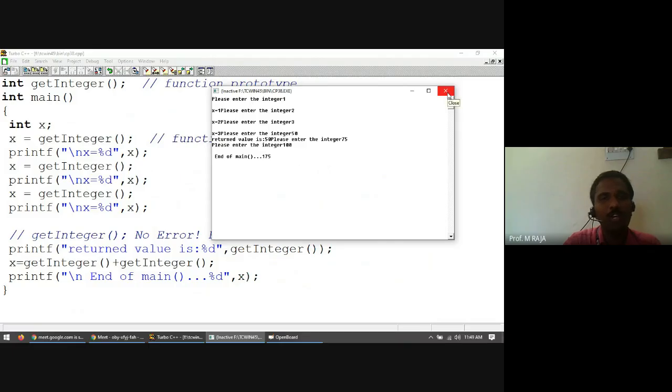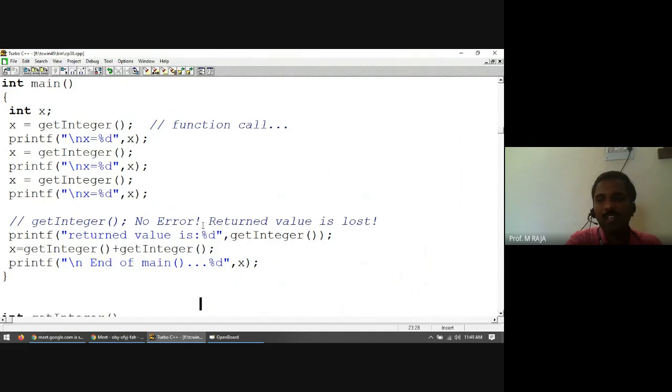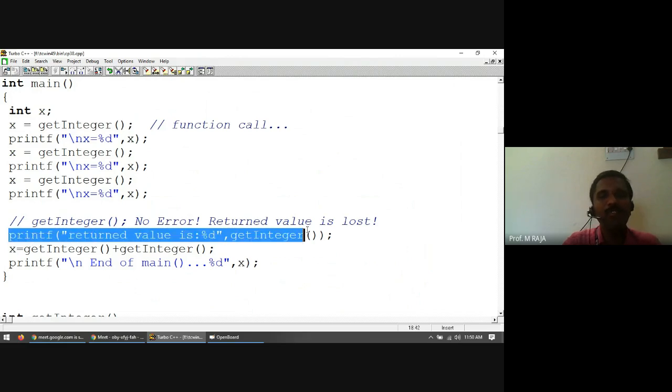So what you need to conclude is that there are two things to be understood when a function returns a value to the calling place. First thing is to process the return value in the function call statement by having a proper left hand side variable. Second thing, directly process the return value in the printf statement like this: printf some expression, then function call statement.